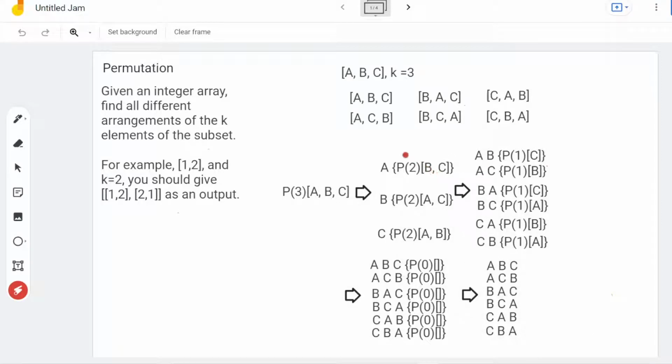Hello everyone, today I will talk about permutation and combination. What is a permutation and a combination? Basically, for a given set, to find all the permutations is to find all the different arrangements. And to find all the combinations is to find all the arrangements where the order doesn't matter.